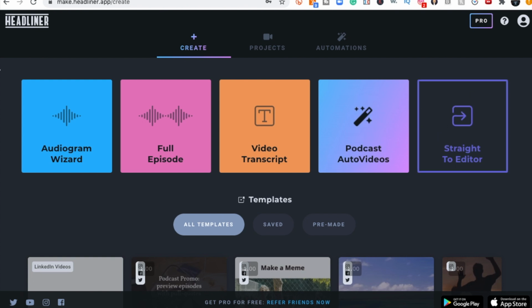Now, you can also avoid all of these options. I don't know why you'd want to do that and go straight to the editor and just start raw and find your own images and audio. But this kind of walks you through the process when you utilize these 4 steps on here. So happy headlining and creating your podcast audiograms. They're important because they allow you to market your podcast, and they're aesthetically appealing to the viewer.